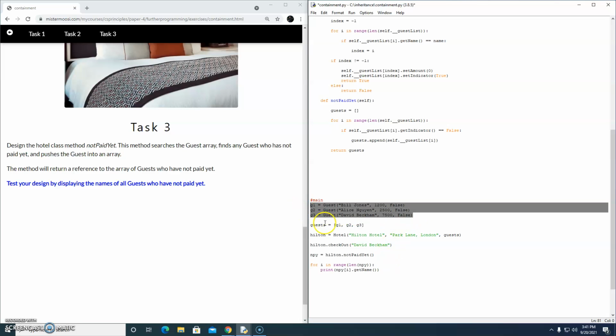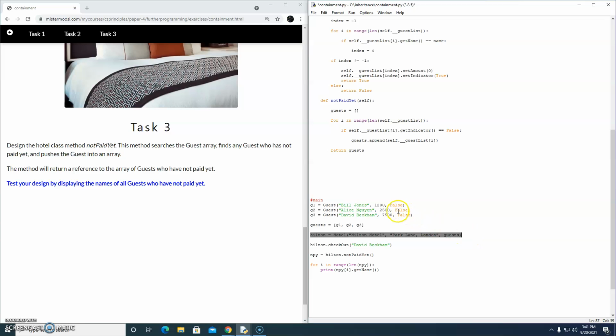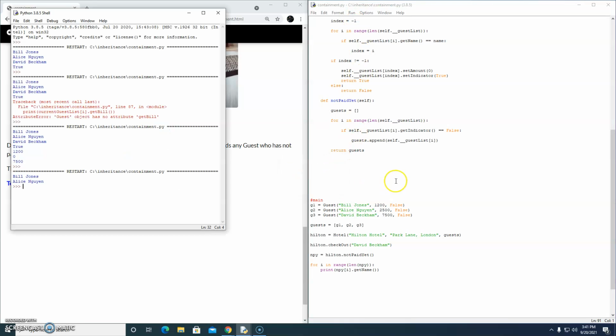Now remember, 3 guests have checked in to the hotel. Nobody has paid yet. However, David checked out, and if you remember, the checkout method will update David's bill to 0, and this will become true. So he's done. He's checked out. The not paid yet should push these 2 guest objects into the array, which we can get access to through the npy variable, and then let's see if we get those names, Bill and Alice. So let's run the code and see what happens. Bill and Alice. Super.